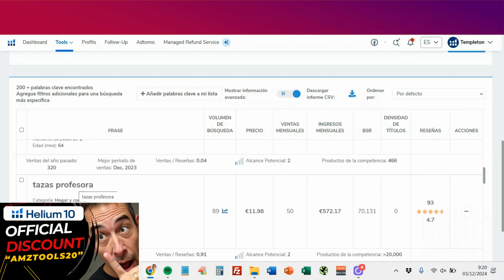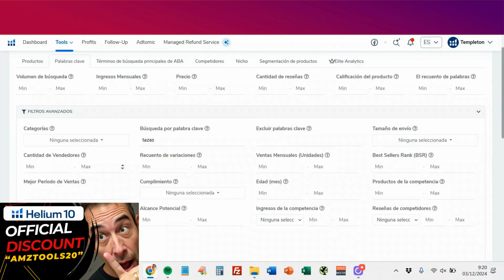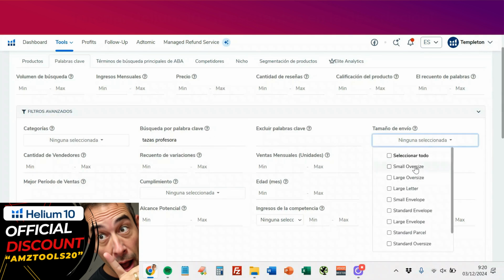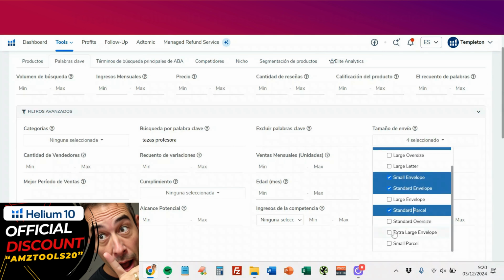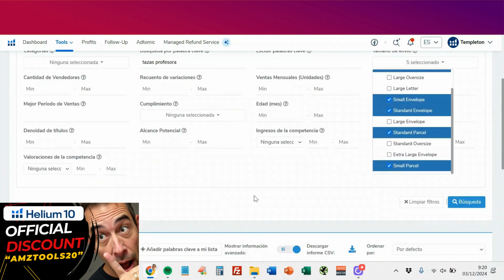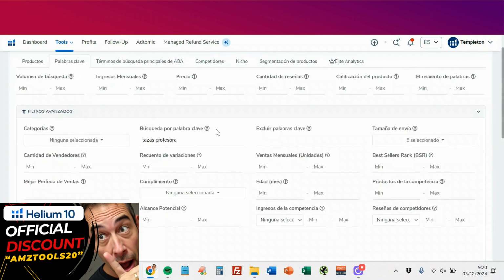Let's imagine that I want to dive deeper into teacher mugs. I go into the keyword search, which I had here, and I type in teacher mugs. And I push the searches a little more. Well, I want small or standard package. Okay, small parcel. I want to find products that have a minimum revenue of 5,000 euros a month, at least. So it will give me keywords that are generating that revenue.